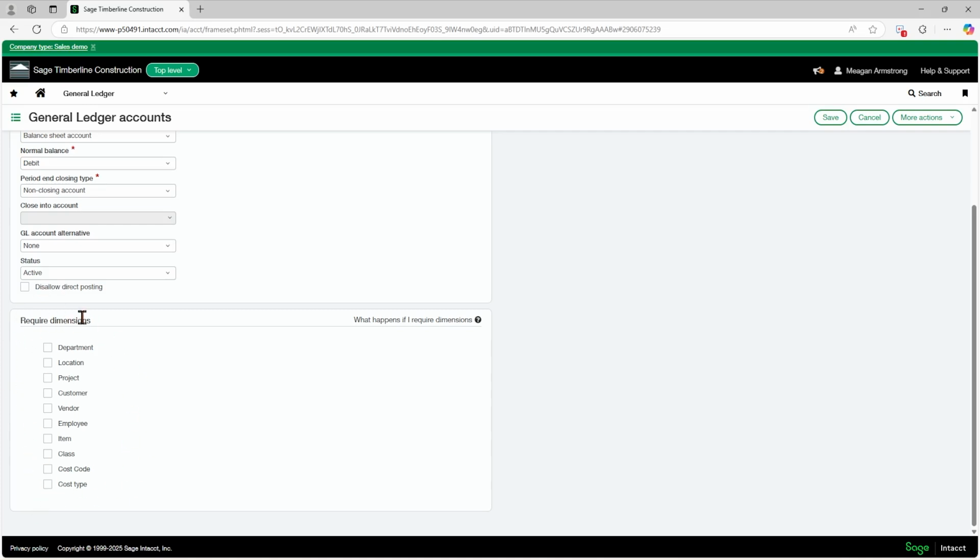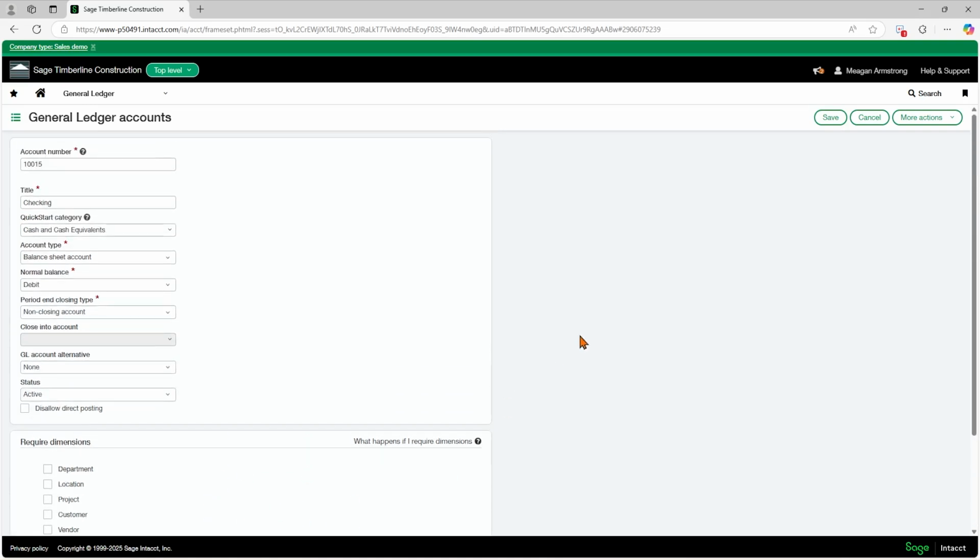We can require dimensions. Location is always required for any entry in Intacct, so I don't know why this checkbox is here. But if you need to require projects, cost codes, and cost types on anything related to cost of goods sold or project for income, you can do so here. But we recommend leaving these off while you're importing stuff so you don't get any errors.